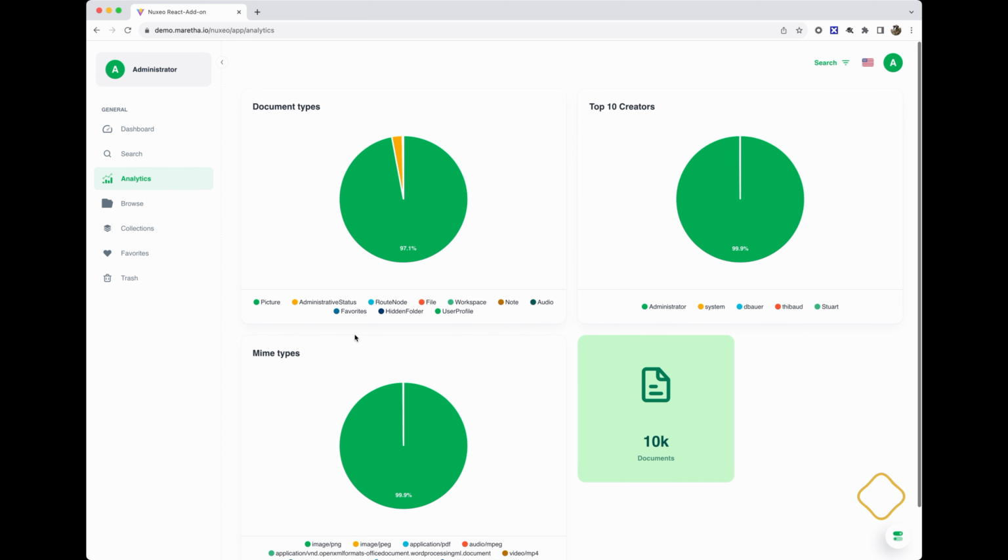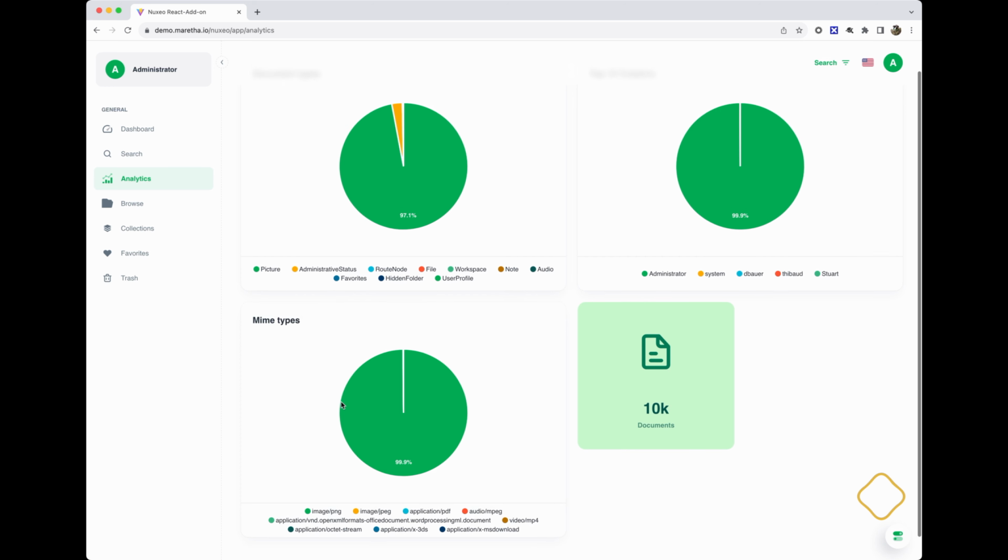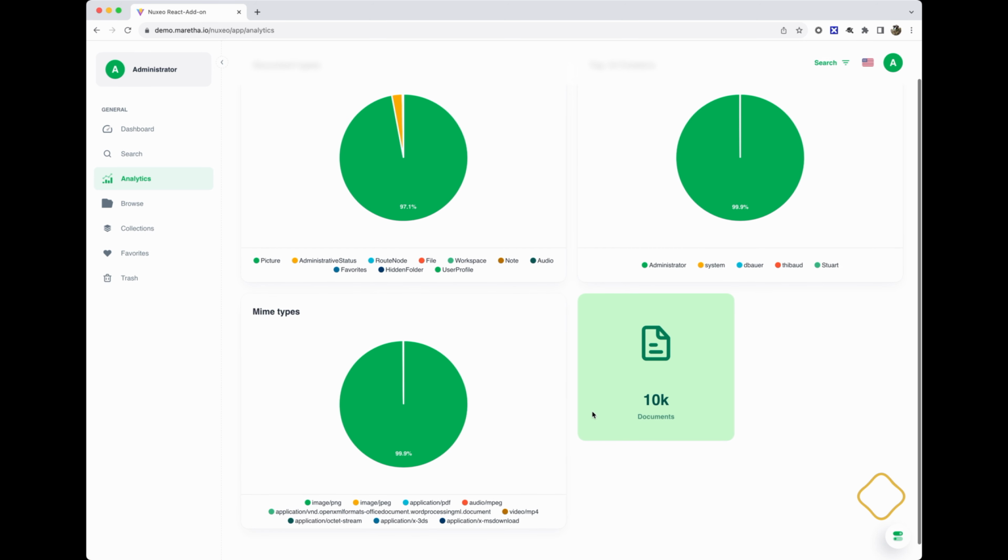There's also an analytics menu, which gives you all the document types, the top 10 creators, the MIME types across the platform, as well as the number of documents that are located in the platform as a whole.